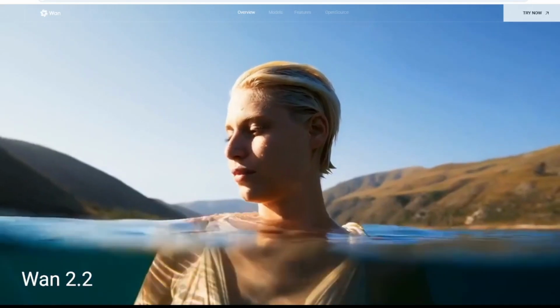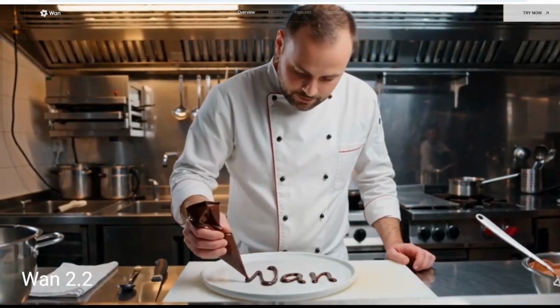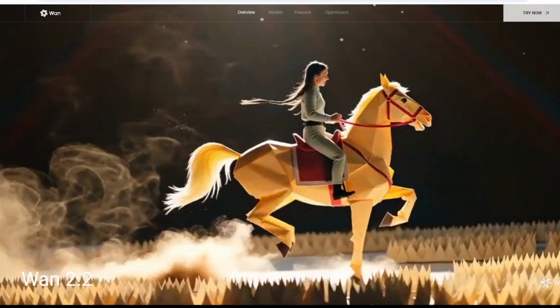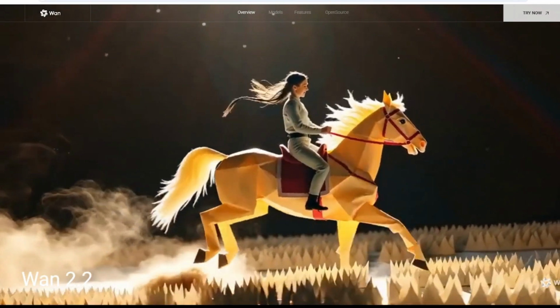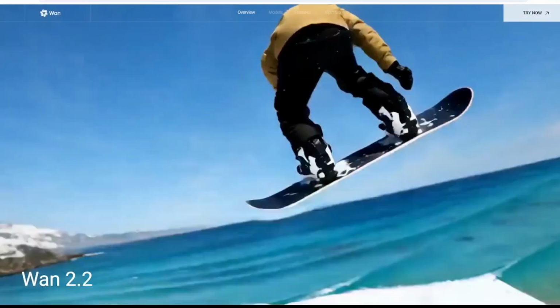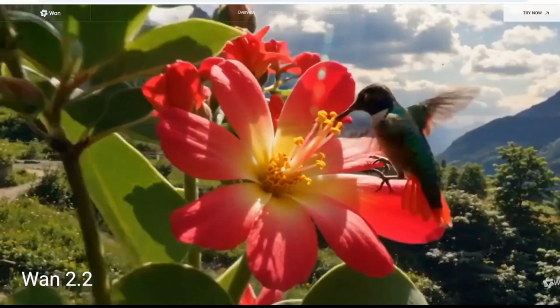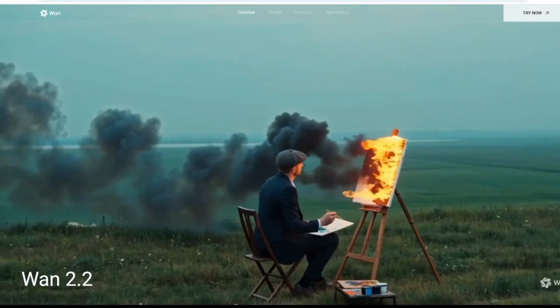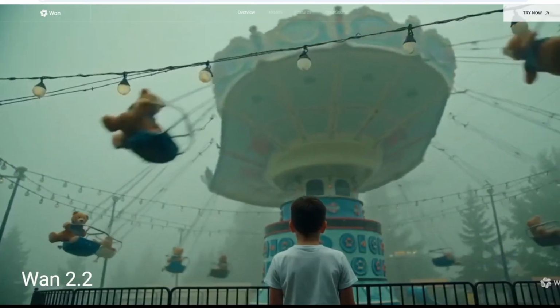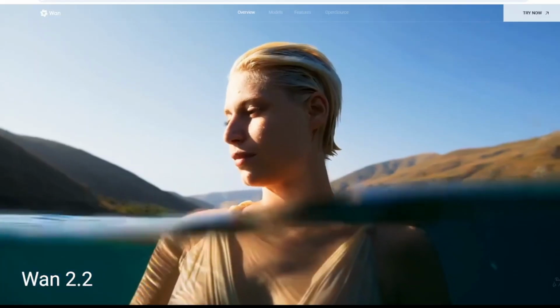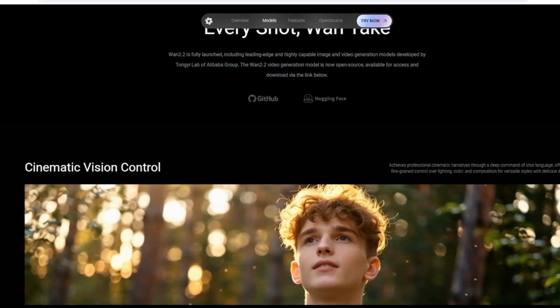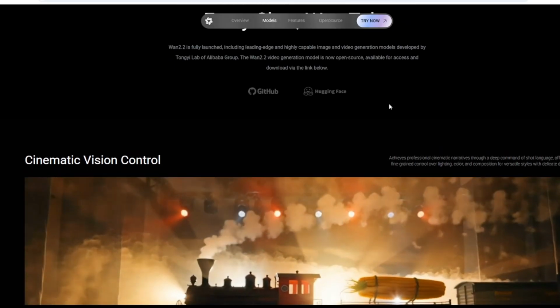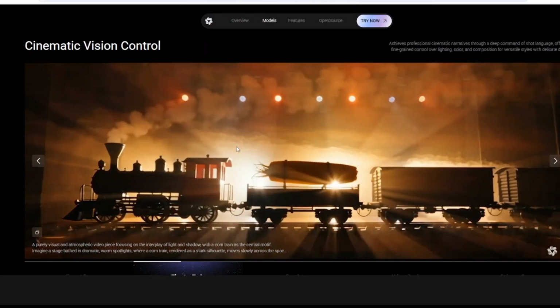All right, every once in a while, a new AI tool comes along that doesn't just raise the bar, it completely creates a new one. Today, we're looking at a tool that might just be the most significant open source AI video model we have ever seen. It's called Wan 2.2, and as we go through this, you'll see exactly why it is causing such a massive stir in the AI community.